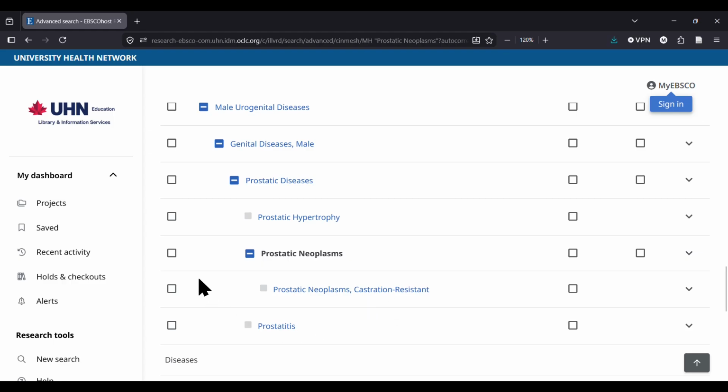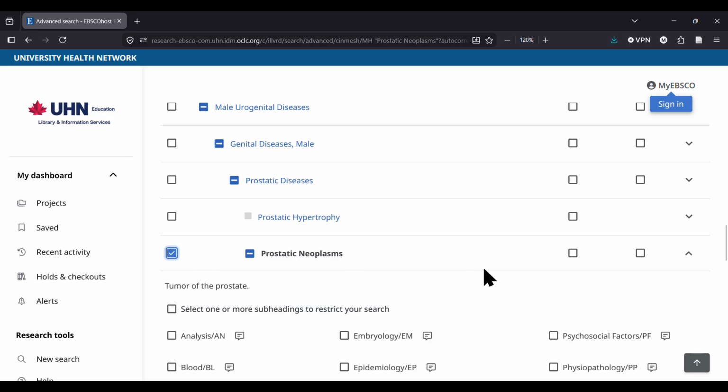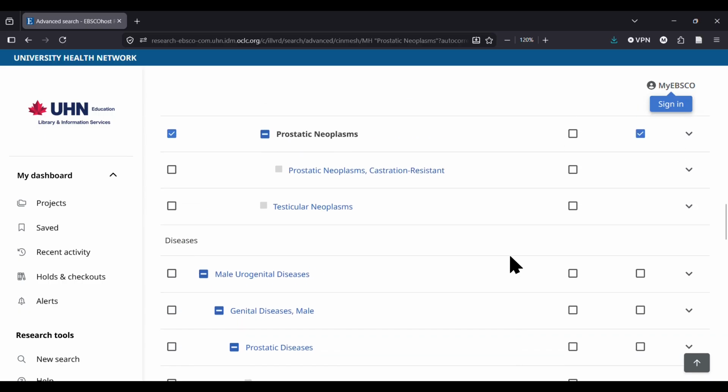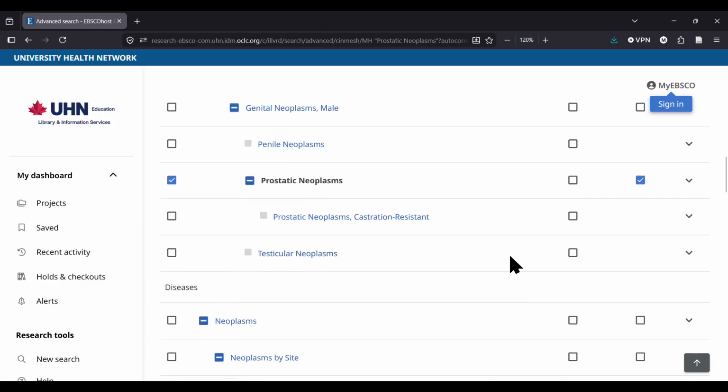Let's choose prostatic neoplasms by checking off the box on the left-hand side and explode it to include prostatic neoplasms castration resistant using the explode box on the far right-hand side. Once those are checked off, we can scroll up and click on Add to Search.